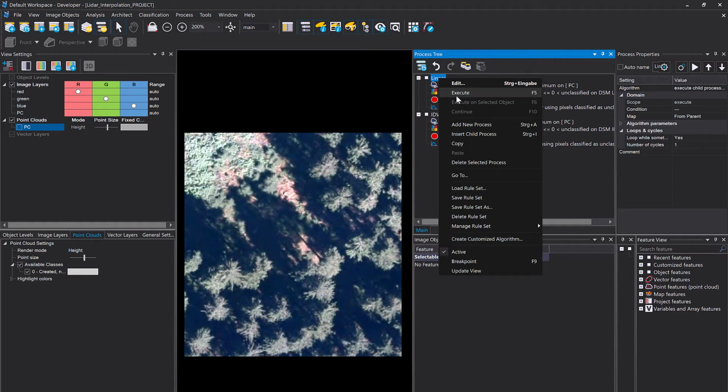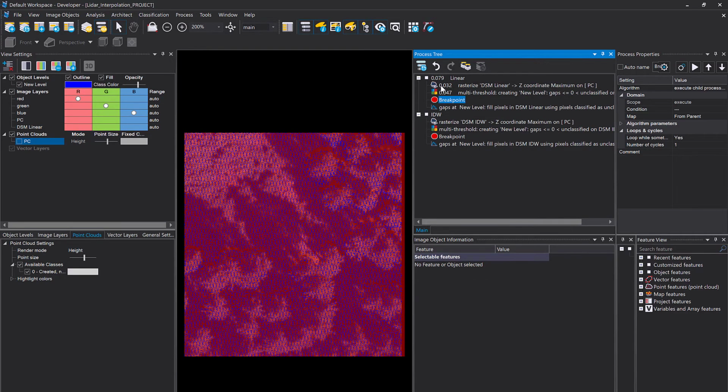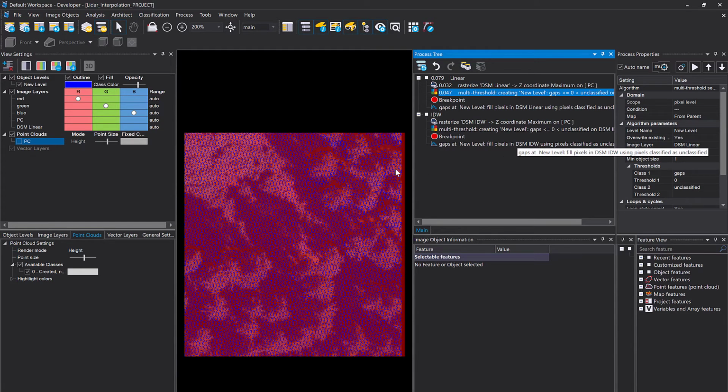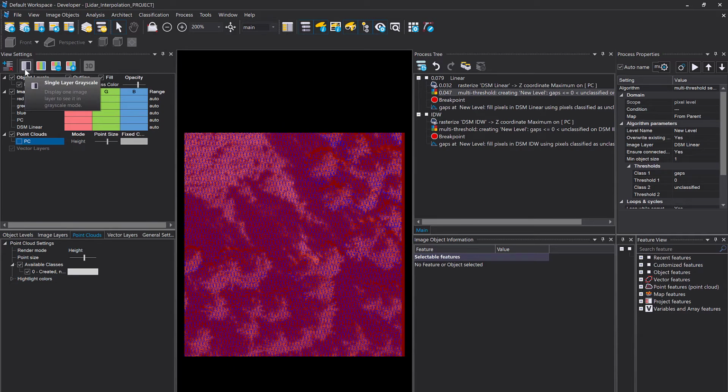So you simply can execute the linear, and what this does, it rasterizes the point cloud based on the elevation information, so the C value, and then it does a multi-threshold segmentation and classifies the gaps. And that's what we need, right? We need a temporary layer and the gaps classified to be able to use the fill pixel values algorithm.